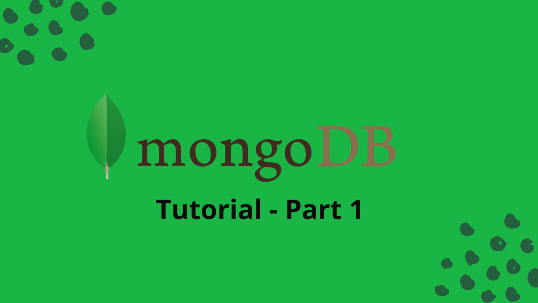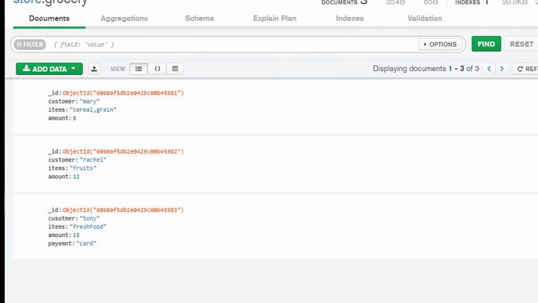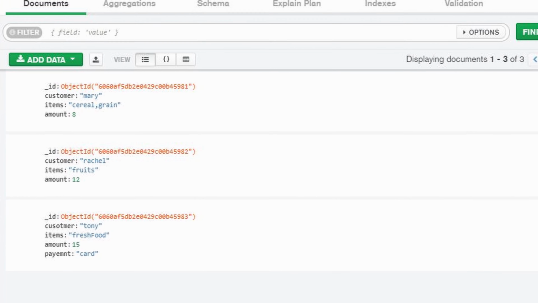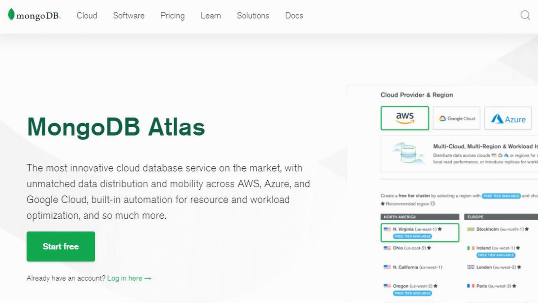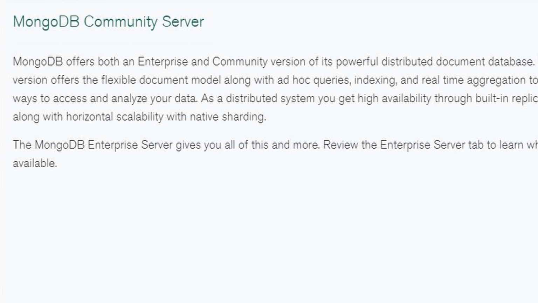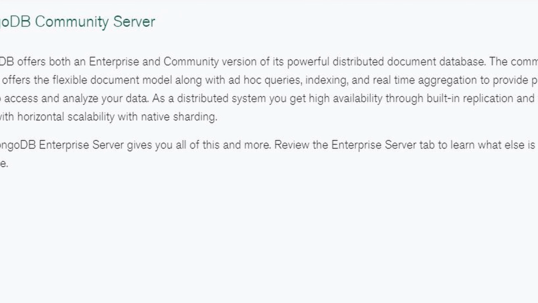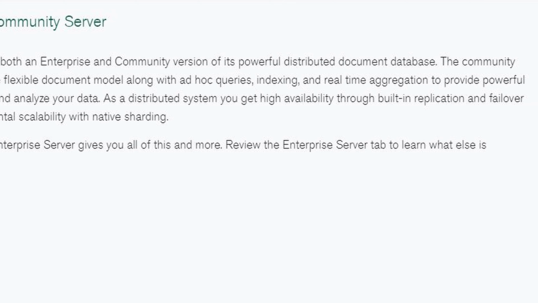In this video, we are going to look at the NoSQL based database called MongoDB. In MongoDB, the records will be stored as collections rather than as tables in an SQL database. MongoDB can be used either in the cloud or can be downloaded and used in the system. This video will be looking at using MongoDB in the local system.